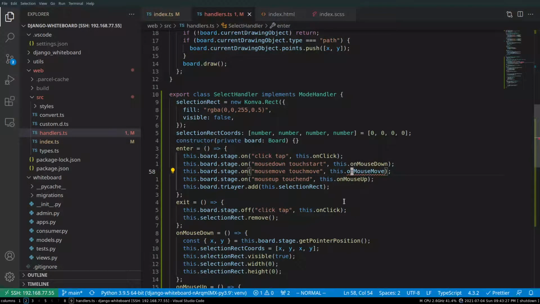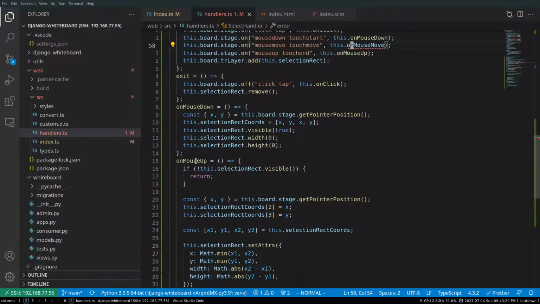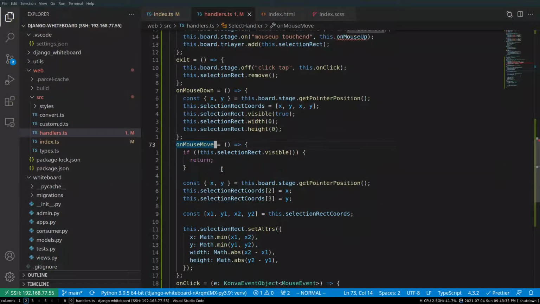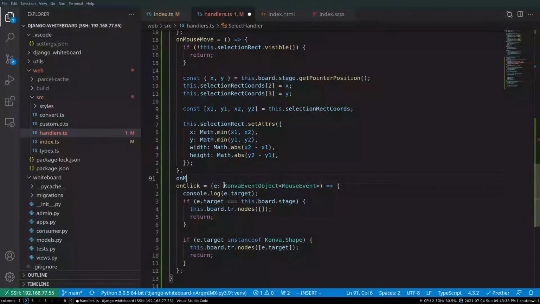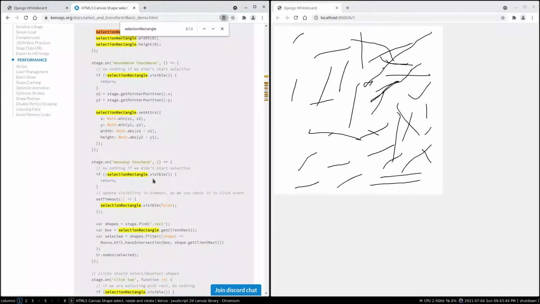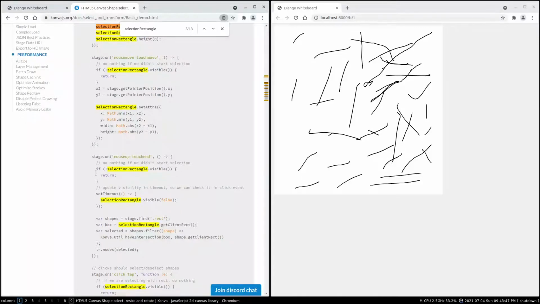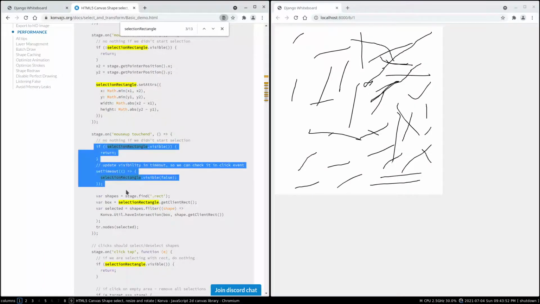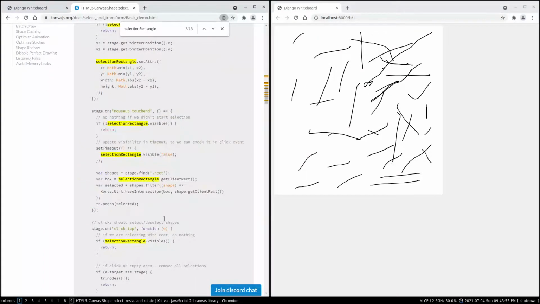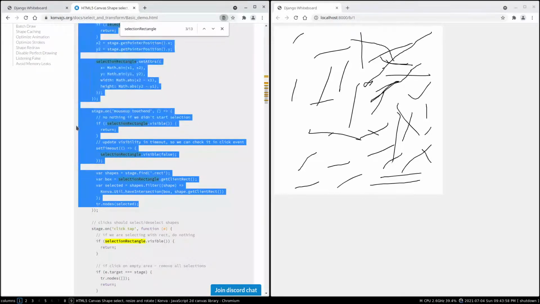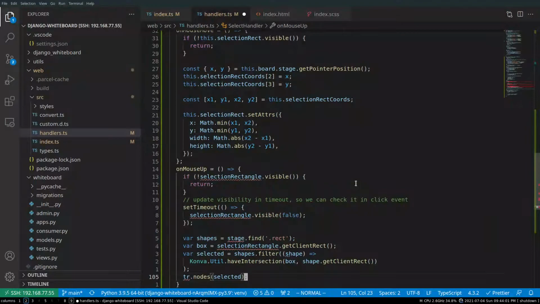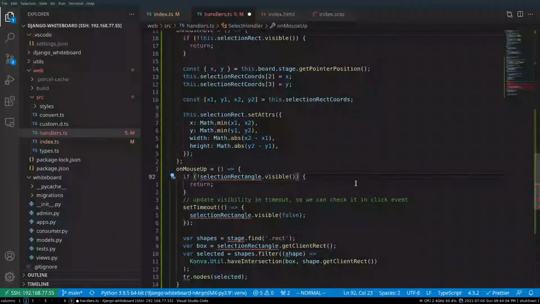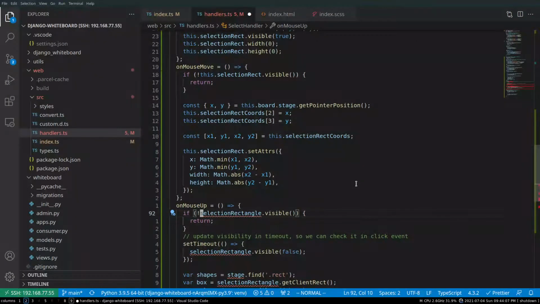Actually, we need a mouse move. Sorry, this should be on mouse move. And mouse up is going to be here. And what does it do? Okay. So I think basically it's the same idea. Similar idea.